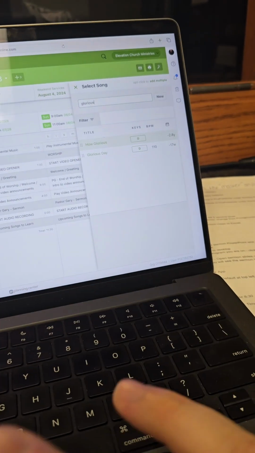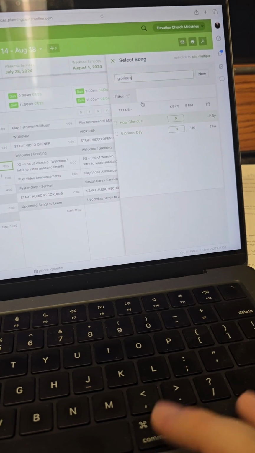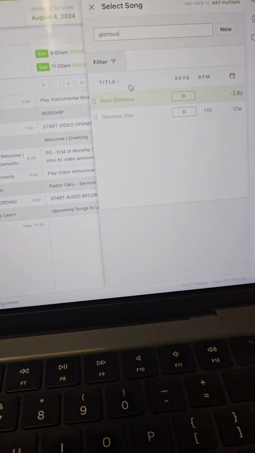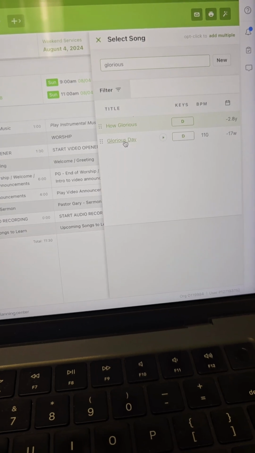I'm just going to do this process once, and then if you have questions, just go back and watch how I do this. So once you start typing in, you're going to see anything that's associated with Glorious. That's all I put in here, and I'm looking for Glorious Day.